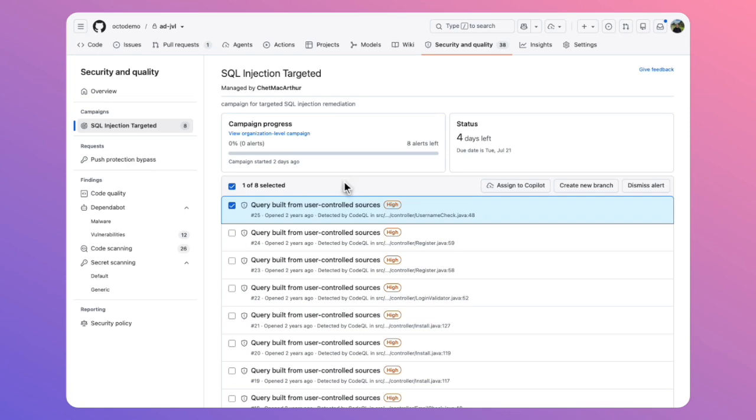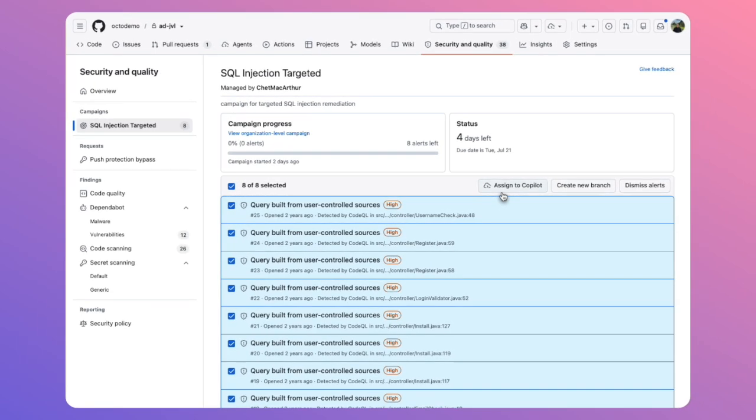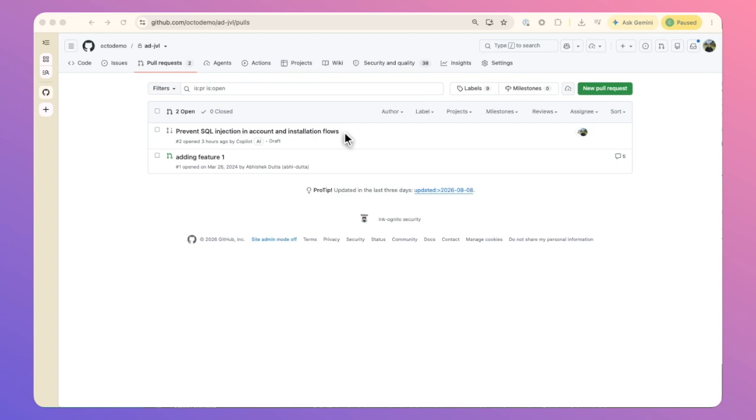For an even more scaled approach, you can select all of these alerts at once and assign it to Copilot, which will remediate each one of these alerts and will open up one pull request for all of the selected alerts. So now that some time has passed since we assigned those vulnerabilities to Copilot to work on, we can see here in our repository that it has opened a pull request targeting those vulnerabilities that it was assigned. Something important to note here is that while we assigned numerous vulnerabilities to Copilot, it has only opened one pull request to target each one of those vulnerabilities.